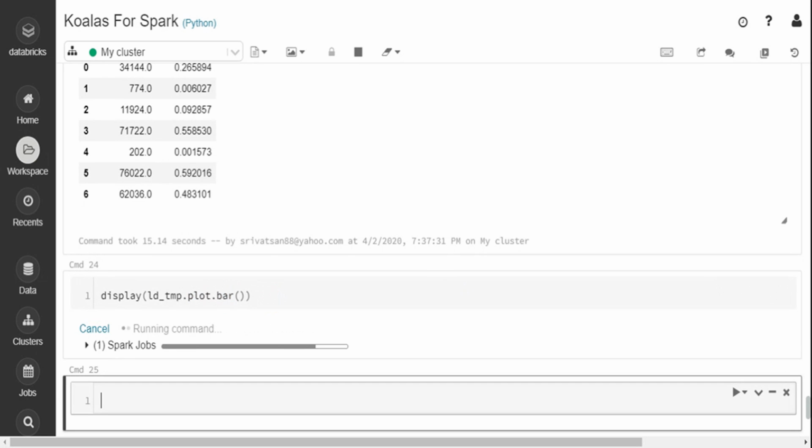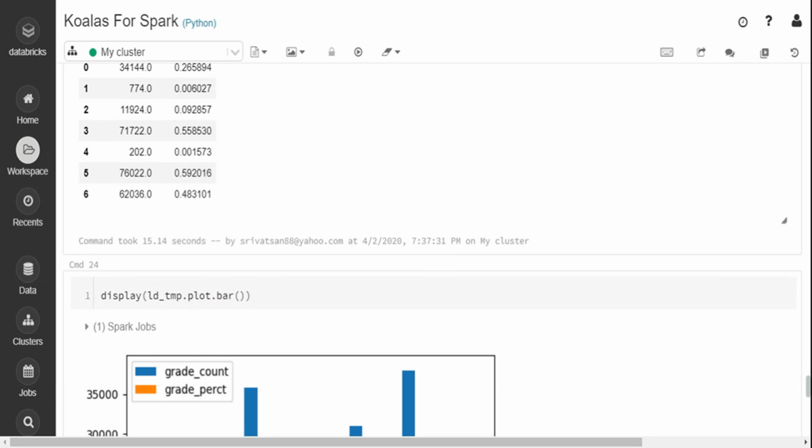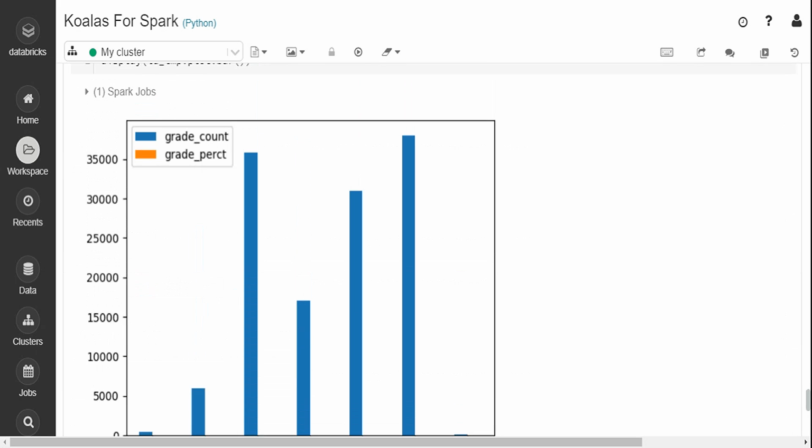Now, if you want to convert a Koalas data frame into a Pandas data frame or into a Spark data frame, there are functions available. From Pandas, for example, converts a Pandas data frame into Koalas. From Spark data frame, you have functions for everything, so you can move the data frame from one type to another. If you want to use additional packages that are available as part of Spark or Python, you can do that as well. Now if you see, it's showing the bar chart.